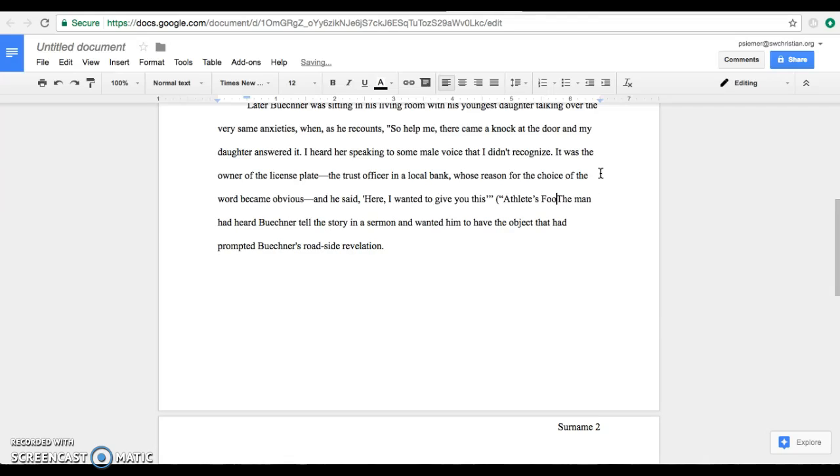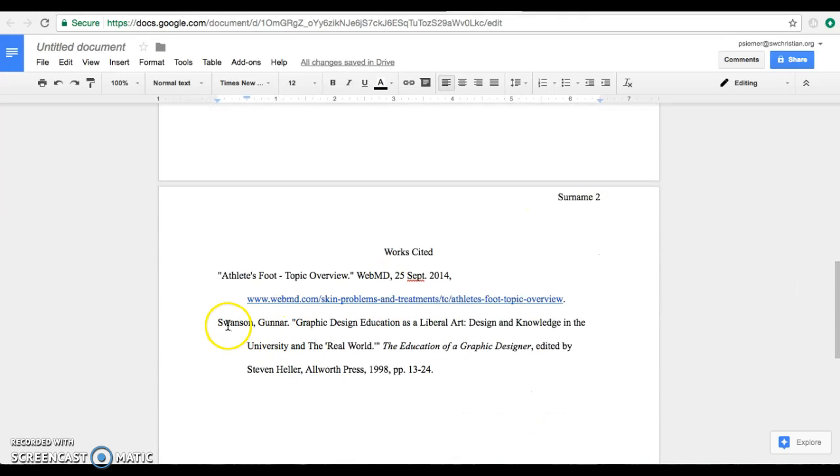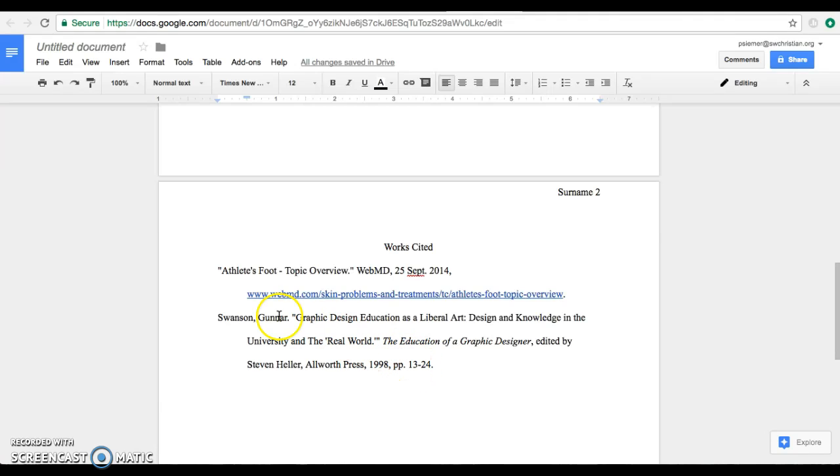athlete's foot. So you have an abbreviated version of the title. And let's say that this Swanson was the source. Notice that this is a print source. It's a book. So you've got the author. Sorry, it's actually an article in a book.